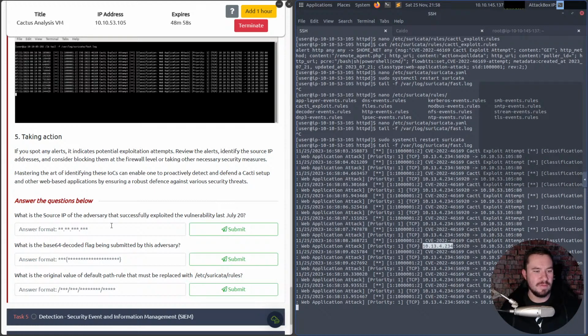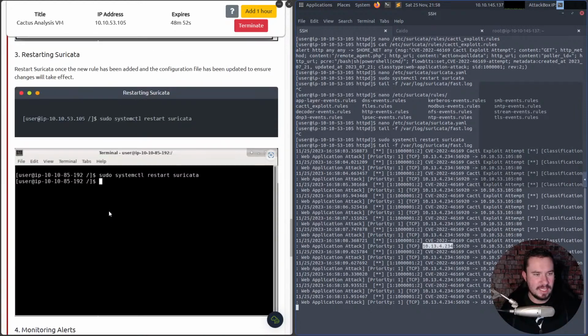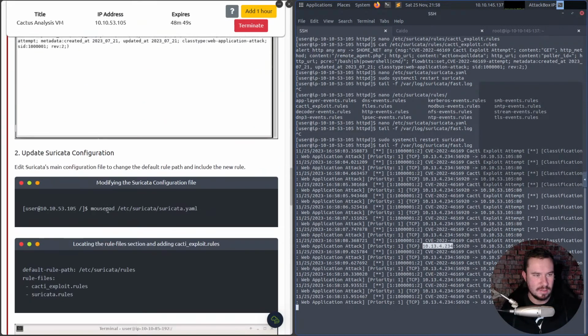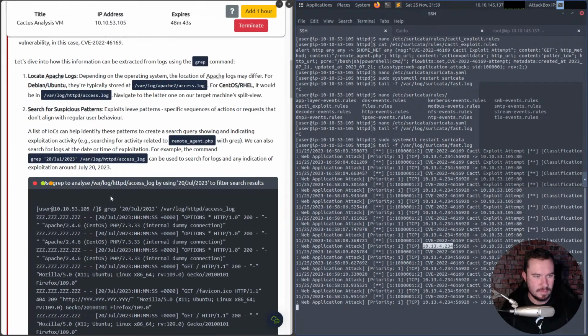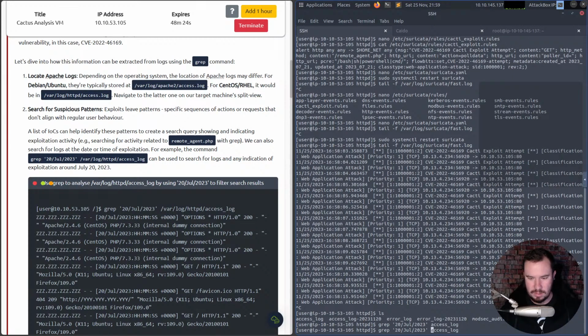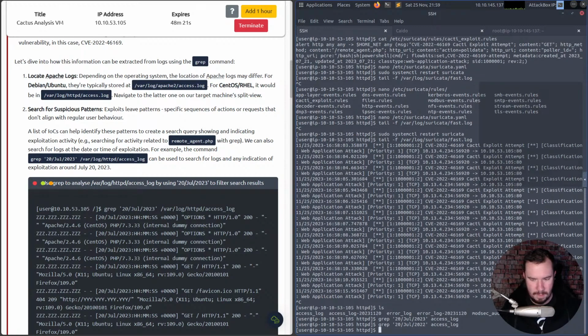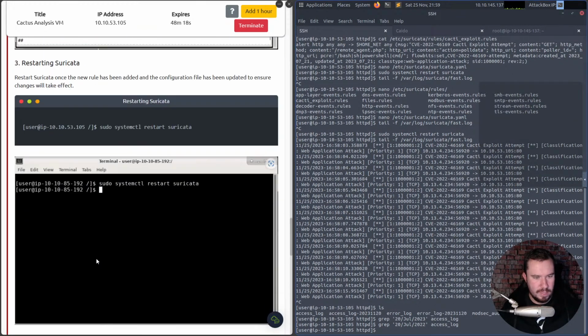What is the source IP of the adversary that successfully exploited the vulnerability last July 20th? You know, I didn't see anything when I looked at July 20th. That's what I was initially looking at. Let's see if I missed something there. Because it would just be grep 20. There's nothing. Or maybe, do they mean 2022? Wouldn't it be in the access log?